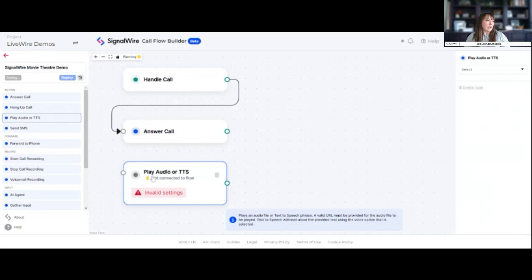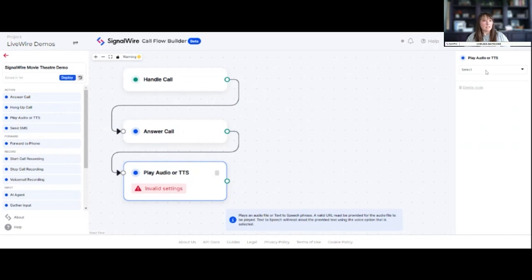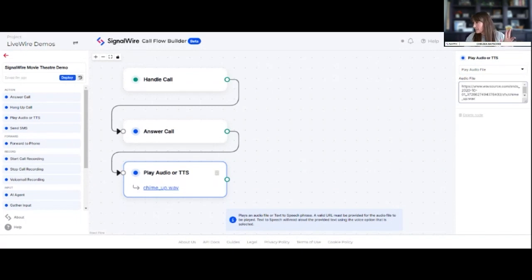So we're going to add a play audio or TTS, which is text to speech, node. In here, I'm going to choose play audio file. I found this link from wavesource.com. It's just a chime sound that I found that I liked, so I'm going to pop that in here. What's going to happen is the person's going to call in, we're going to answer the call, and then immediately this audio file is going to play.